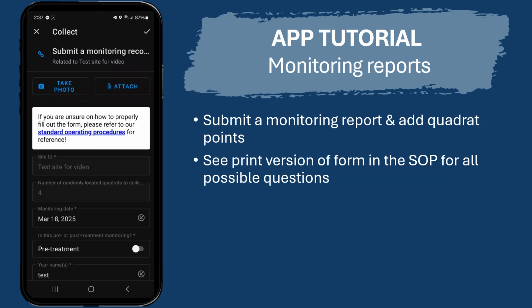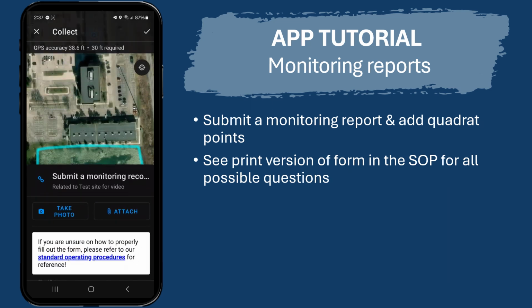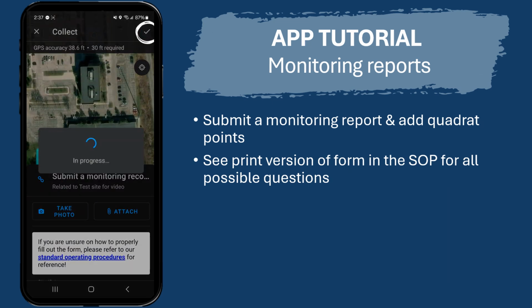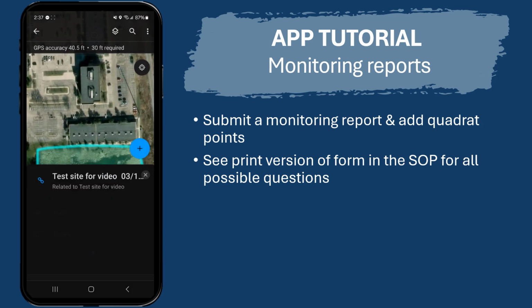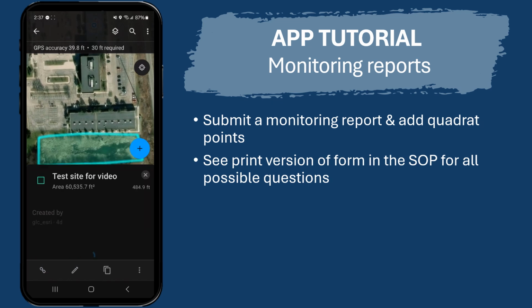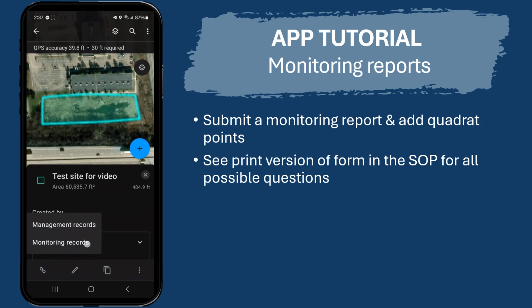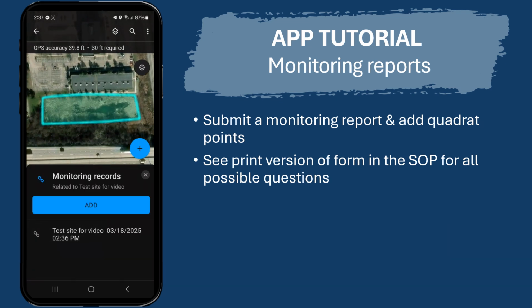Pretty simple, but we need to submit this first before we can put down any quadrats. So we'll click the checkbox up in the corner to submit this monitoring record. Now if we go to our linked monitoring records, you can see that we have one for this site, which is called test site for video, and the date and time at which that monitoring record occurred. Any of your monitoring records will be listed here.